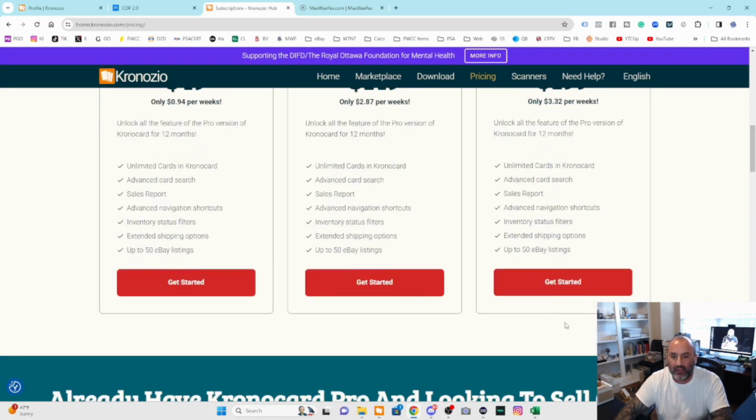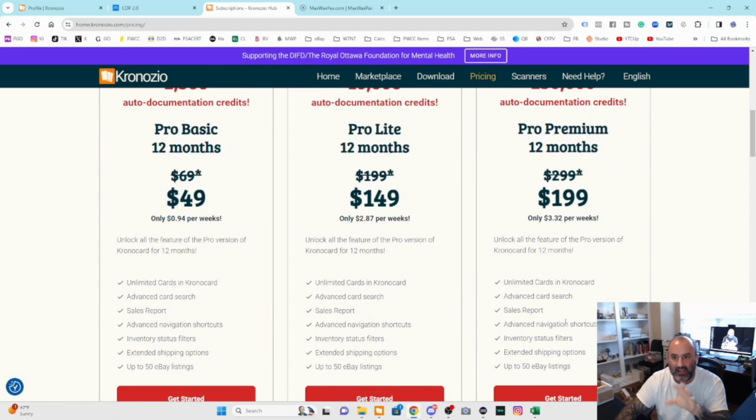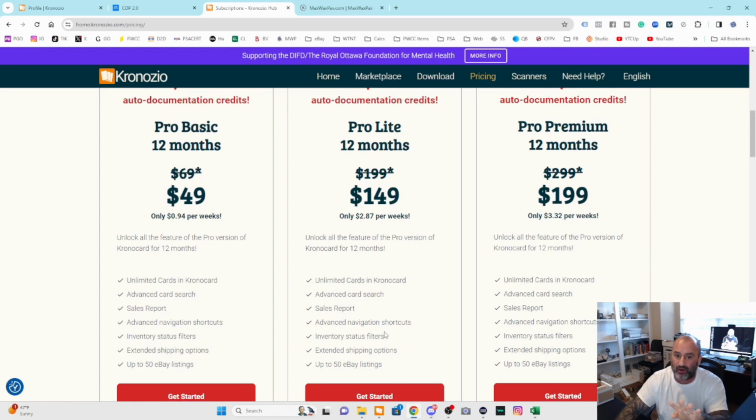Here's the catch, though, right? So the catch is this. For $199, you get these scans. I don't know how long it takes, but it's definitely working very slow. So far, I'm not in favor of it.